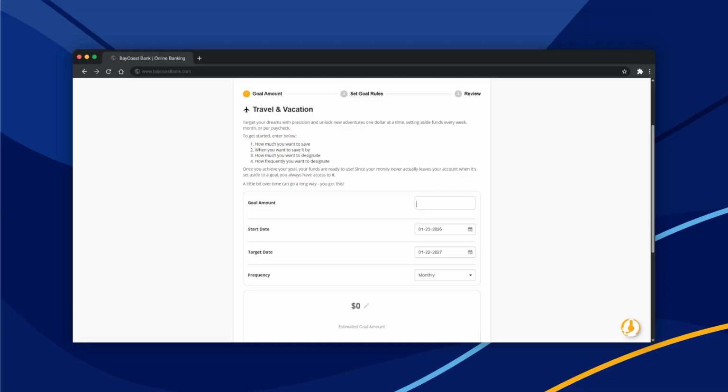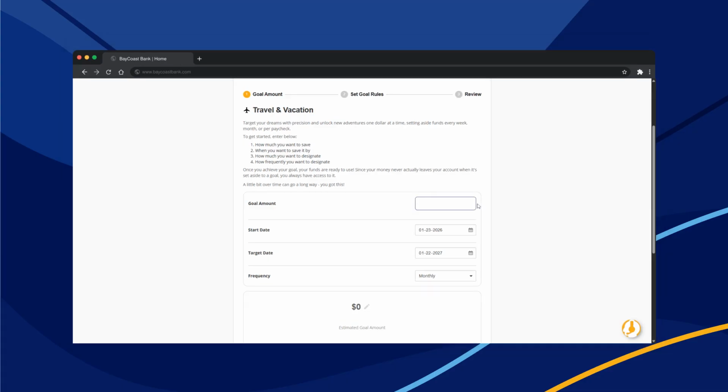Next, we will enter the goal amount, the date we wish to start saving for this goal, the target date by which we hope to achieve it, and the frequency with which we would like to set aside money towards the goal. Enter your goal amount, such as $100, to define the savings target for your financial goal.